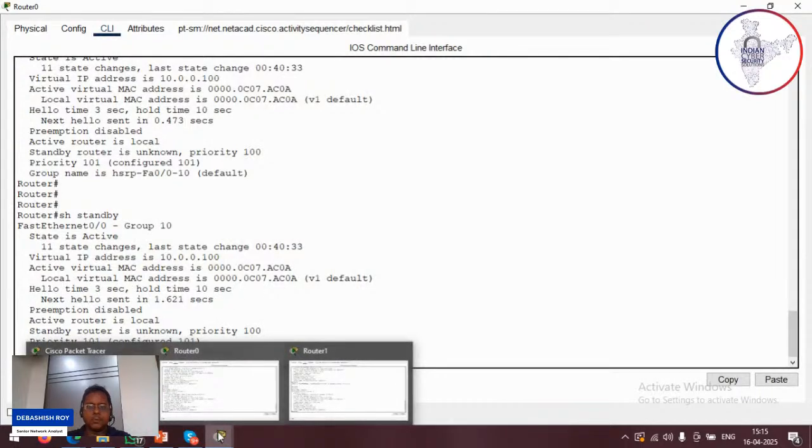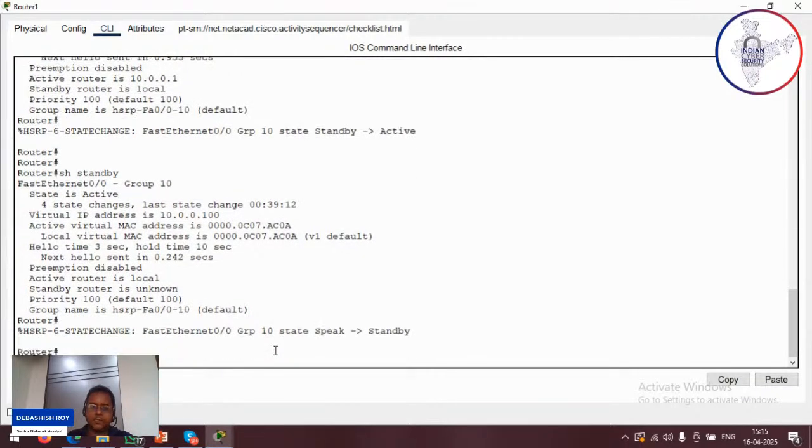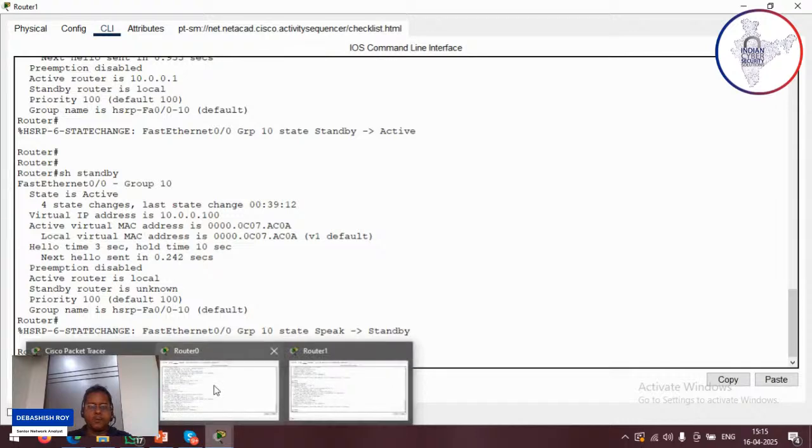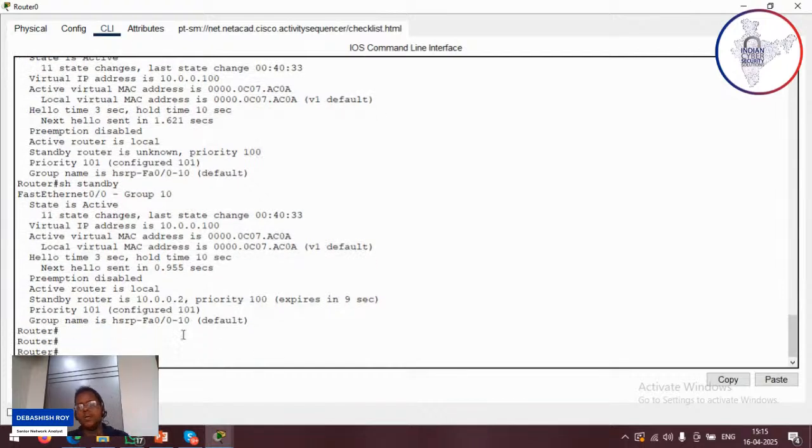Let me go to router one. Here also the standby message should come. Yes, now it is the standby. And here, if you give show standby, you will see the active router is again 10.0.0.2, like the previous one. But now say there are 3-4 routers.